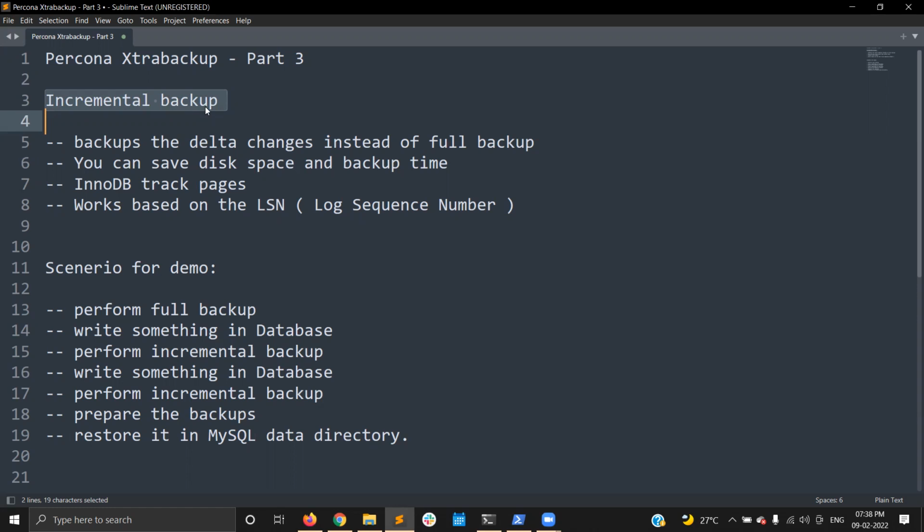For example, say you want to perform backups on a daily basis for 1 week, and your database is around 500 GB. In this case, if you are taking a full backup every day for 7 days, you need around 3.5 terabytes of disk space, right?